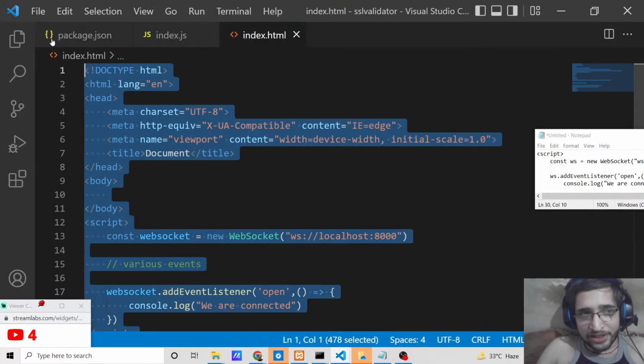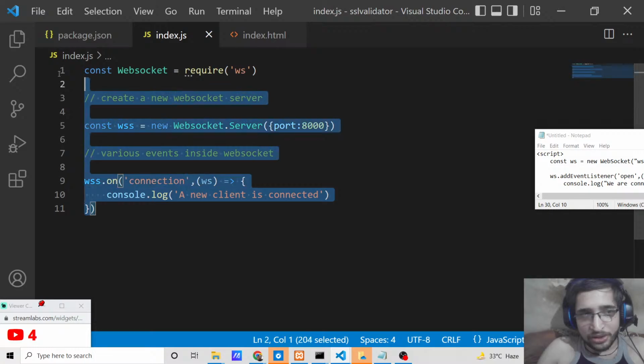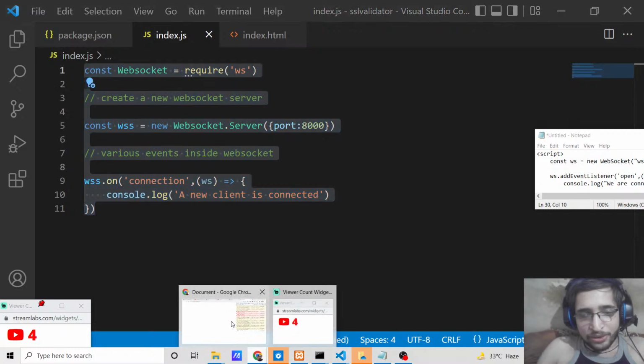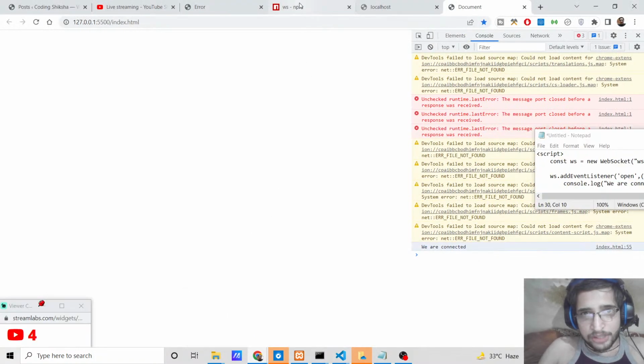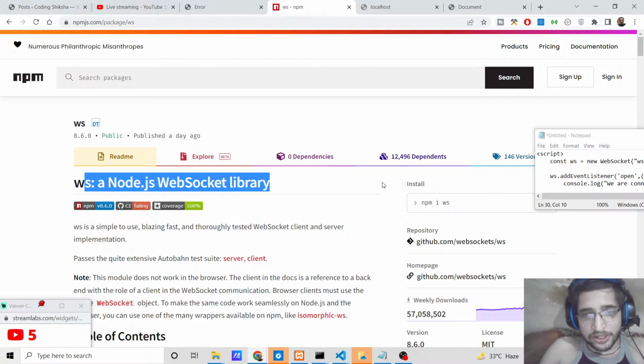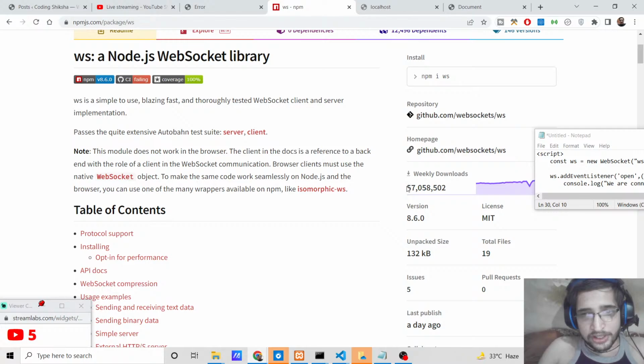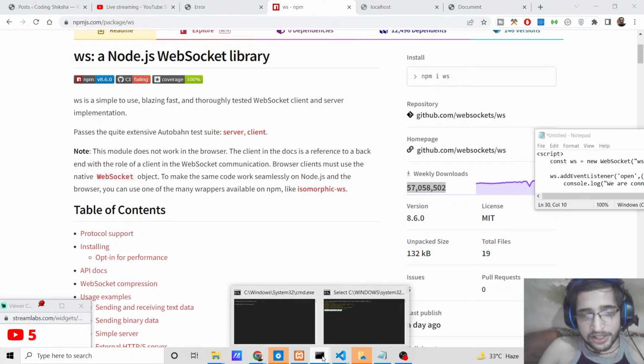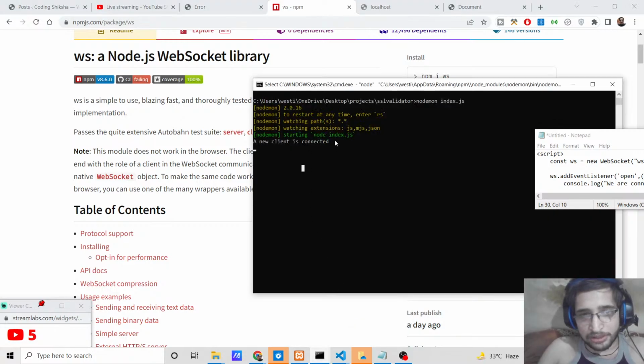I think it's very easy compared to socket.io. In socket.io, you need to write a lot of code, but this WebSocket library is a very good alternative to socket.io. It has 57 million downloads, and this is a very basic example in which you can connect both the client and the server.